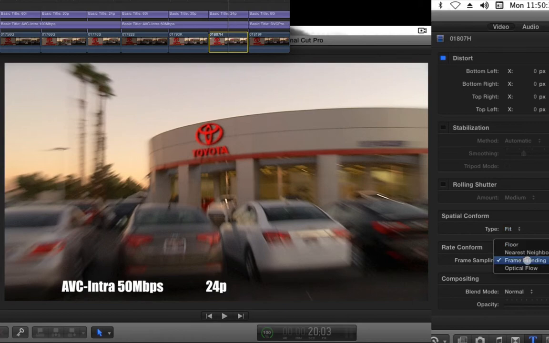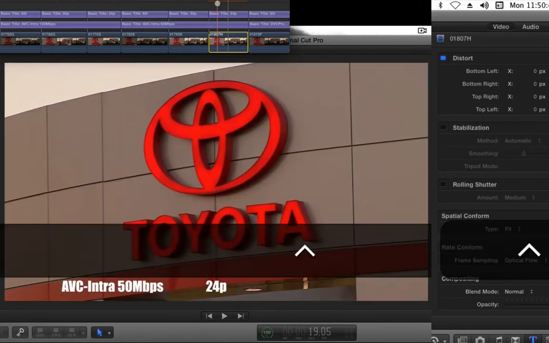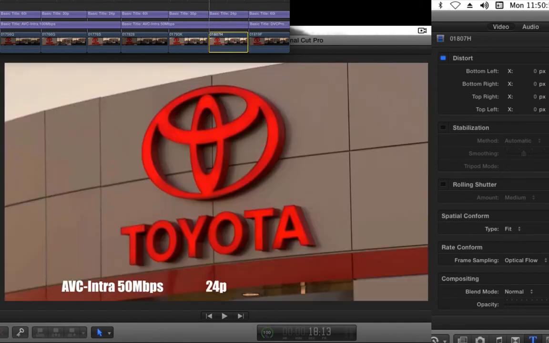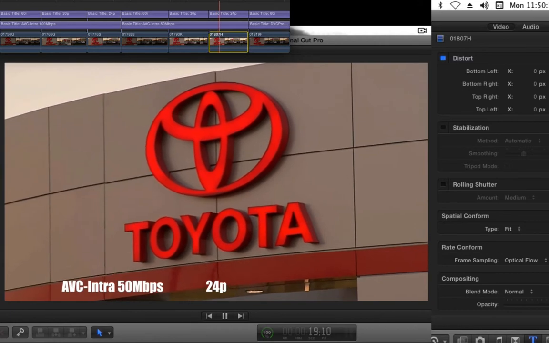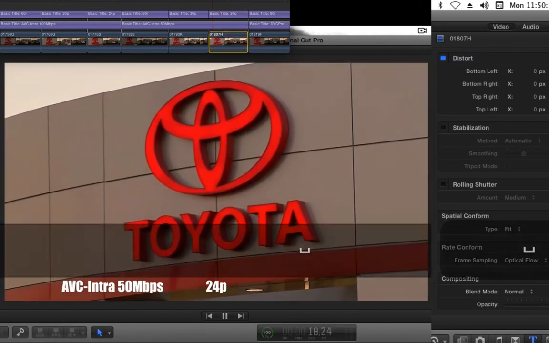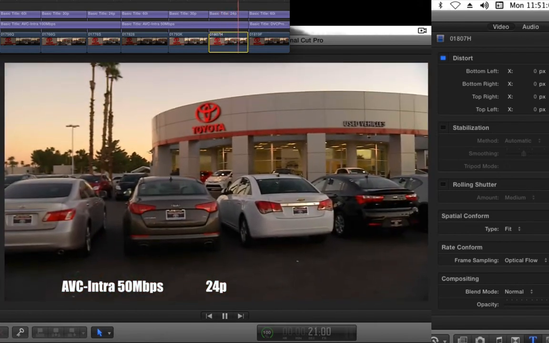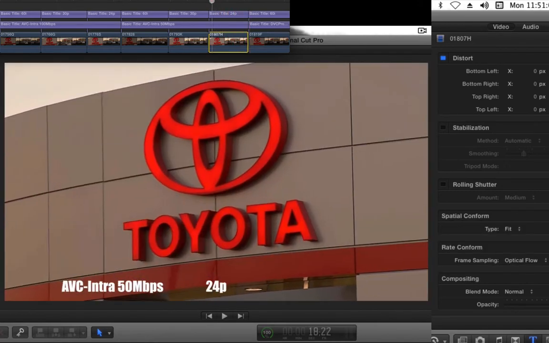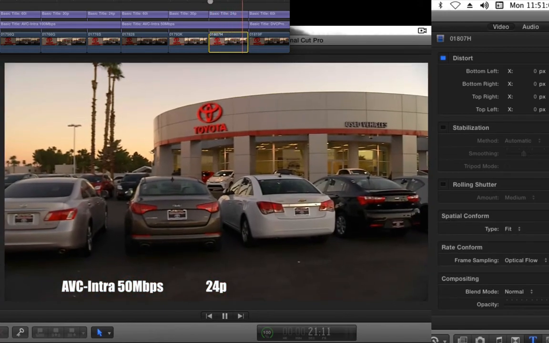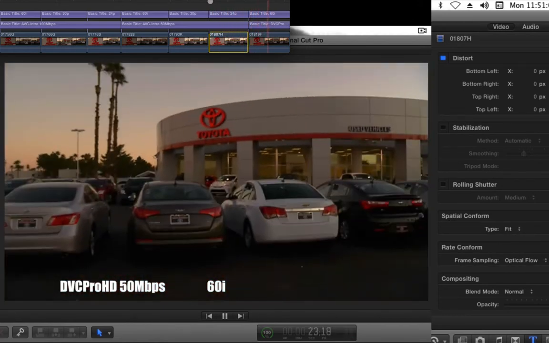All right, now optical flow. This is probably the most smooth of all of them. This one's very, very interesting. This will take a 24p shot and make it look like it's 60i. It's just amazing. I don't know how it does that. It has to analyze the clip, though, before it does it. But this looks just as smooth as the next one that's going to follow it, which is 60i.